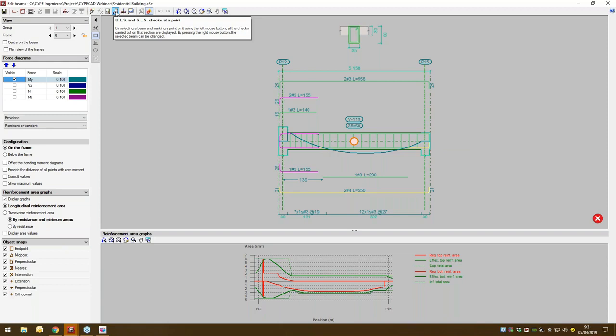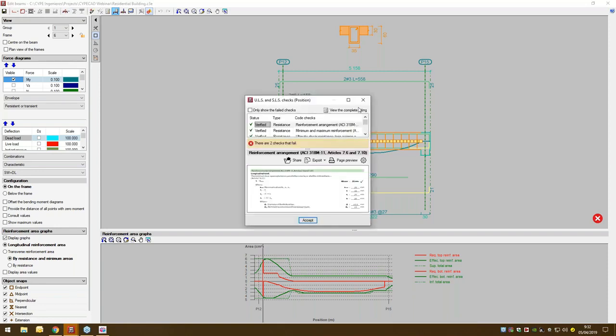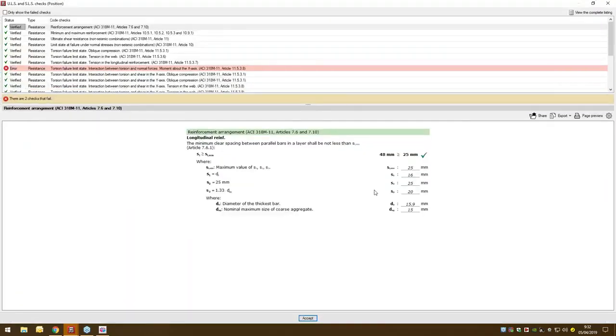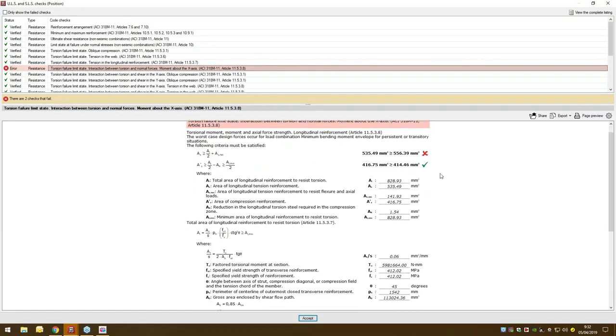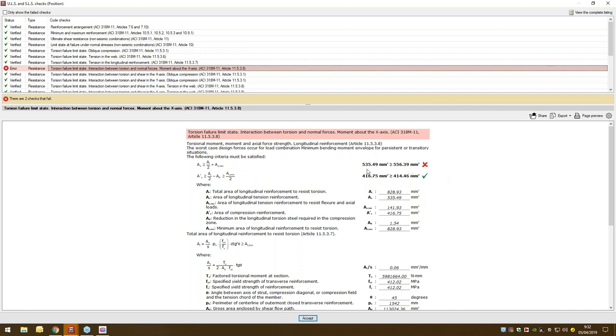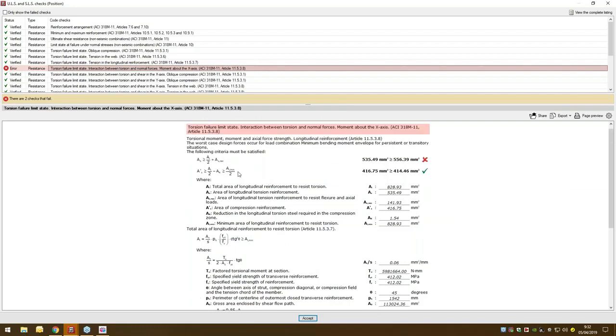And other things that I can show you, you can do a code check at a different section of our beam. So for example, I can check this specific part, so right here, and we can see that there are 2 checks that fail. So it's the torsion failure limit state. And in the code, you can see where you went wrong. And the code also gives you the equations and an explanation of the equation.